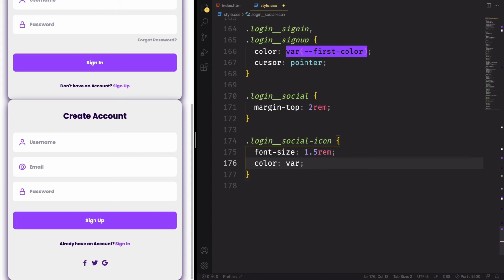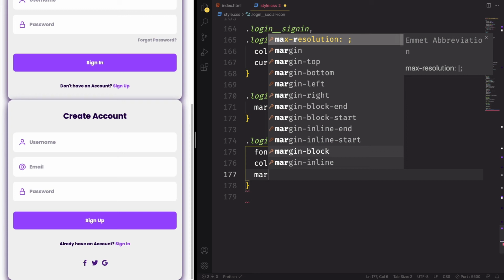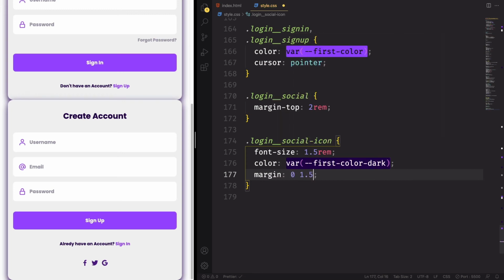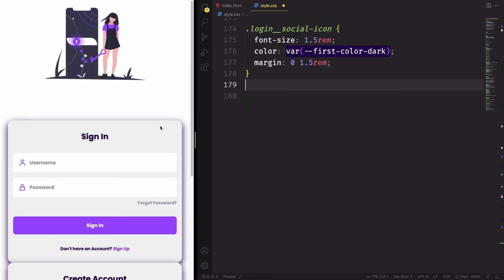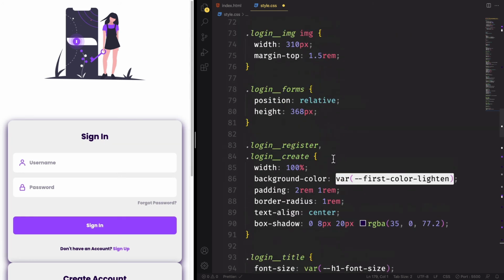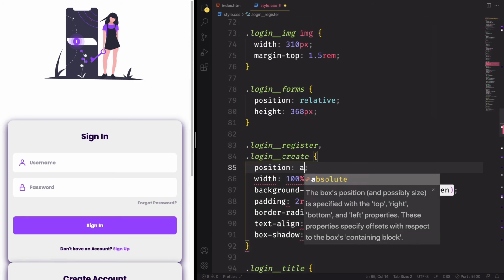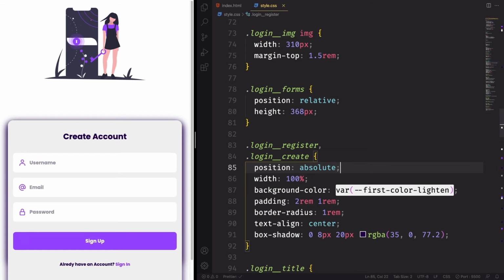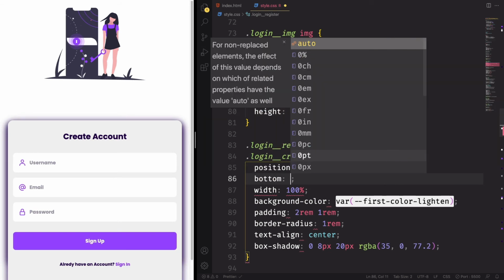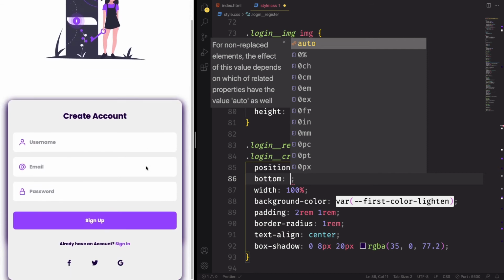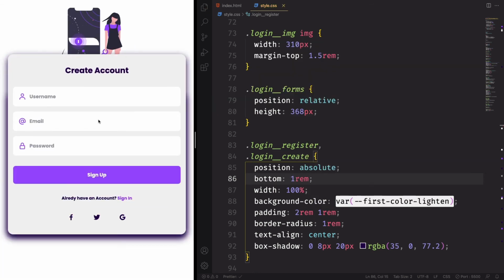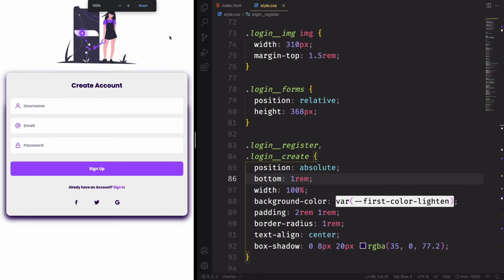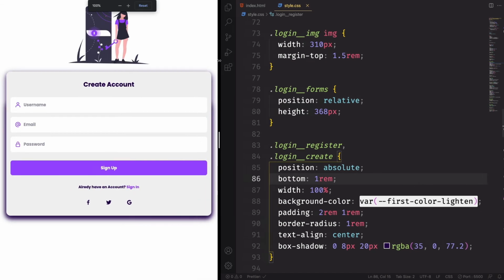And now we want also change the color, okay? So let's use our first color dark. Let me give a save. Let's put them apart with margin 0 and 1.5 rem. And as you can see, they are much better. And right now we can see sign in and also create the account at the same time. We don't want that. So position absolute, and you also want to add a same space on the bottom. So bottom 1 rem, and we have this nice effect, okay, as you can see.